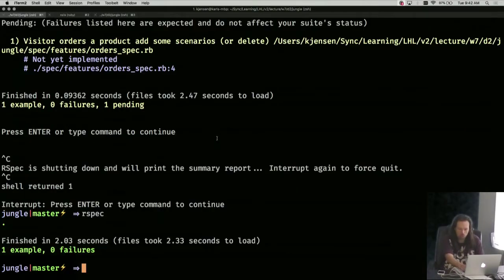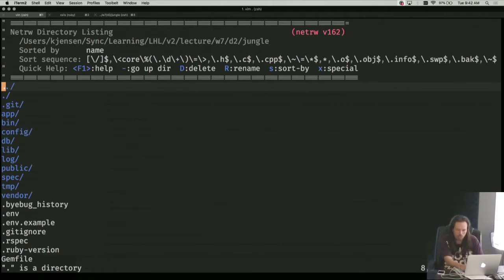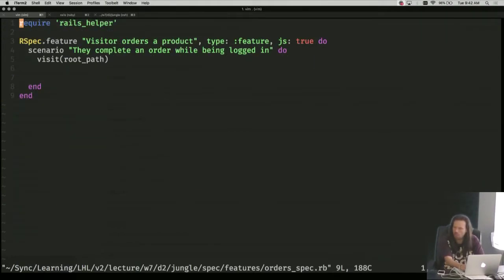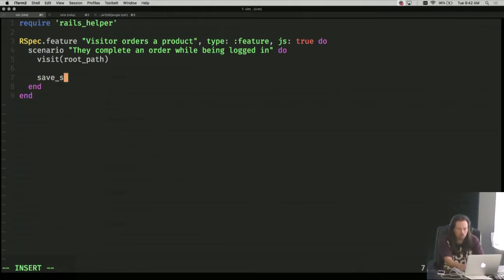So what I want to do is think about how would I debug this feature? How would I figure out whether or not what I asked the headless browser, which I can't see, how do I check that it went where it wanted to go? And we can actually use something called save screenshot to do that. And I can give that screenshot a name. I'll call it orders.png.